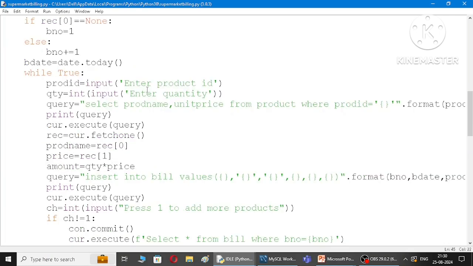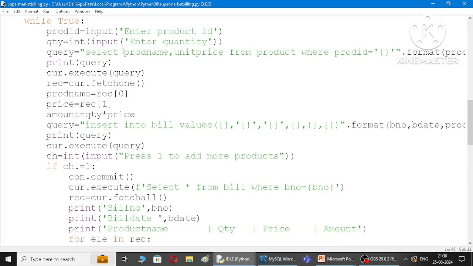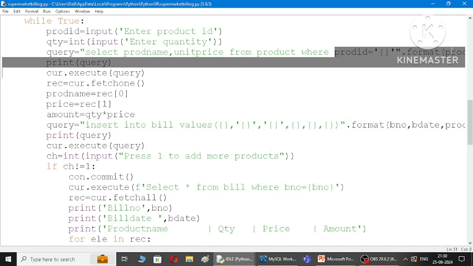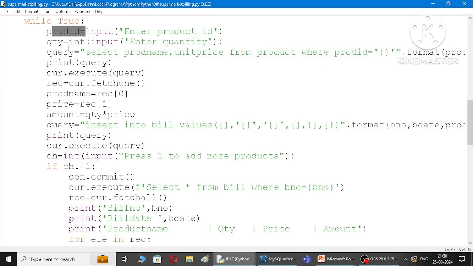Now, the product ID should be typed here. Then input the quantity. What is the first product? What is the quantity? Once the product ID is given, I have to fetch the product name and price from the product table. So I will type P01 and search for that P01's name and price from the product table. So I have given select product name comma unit price from product where product ID is equal to this one. Once that is fetched, I will assign the product name and price, and also the quantity. I will calculate the amount.